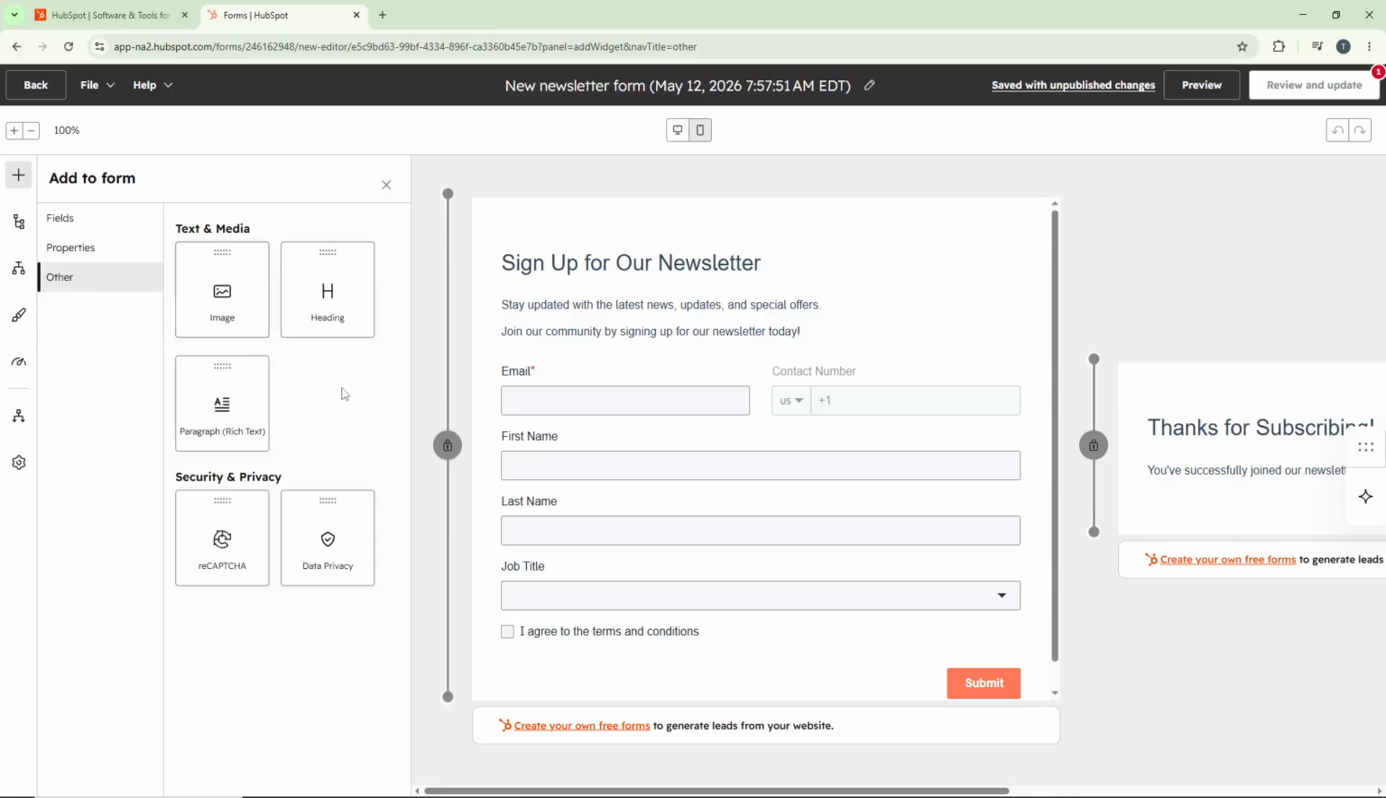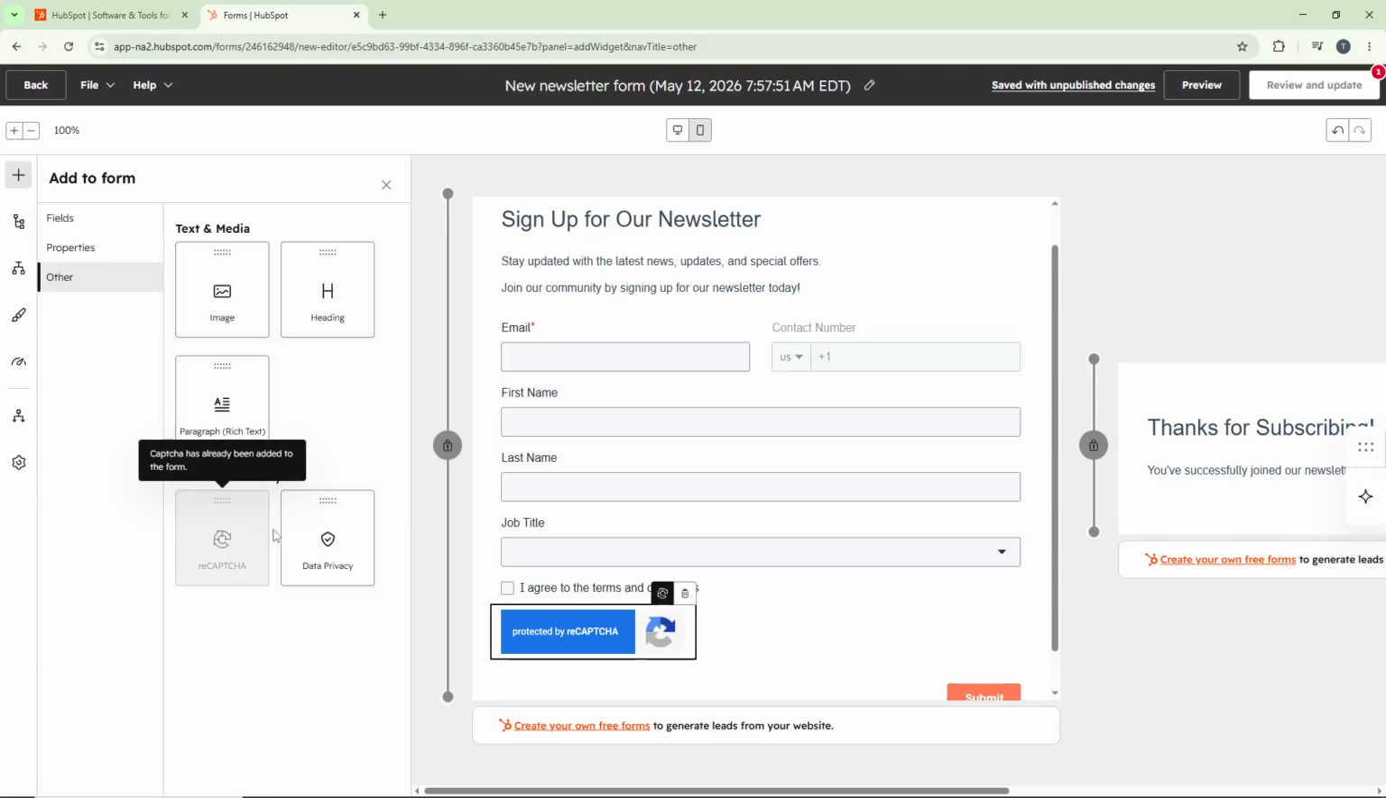Within the Other section, you'll see several options, but the one you're looking for is reCAPTCHA. This is Google's powerful spam prevention tool that helps verify that real humans are submitting your forms rather than automated bots. Click on reCAPTCHA to add it to your form. This simple addition will significantly reduce the number of spam submissions you receive.